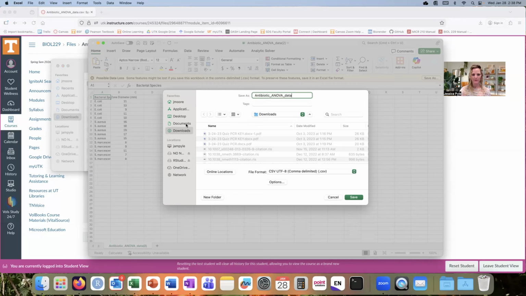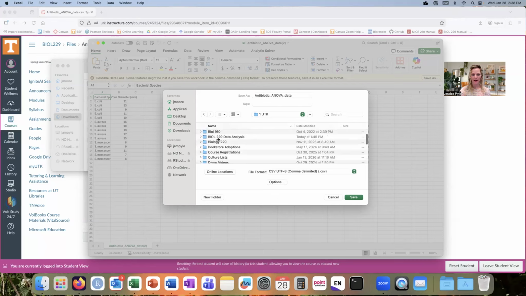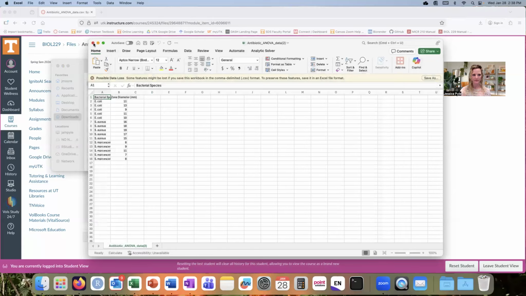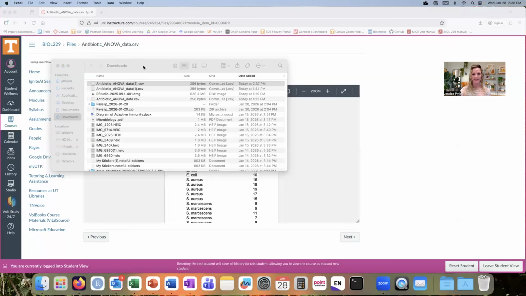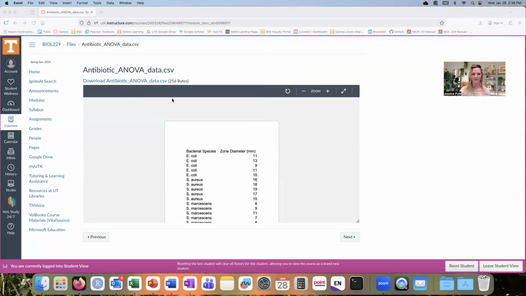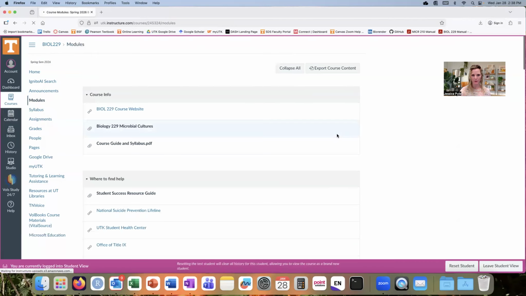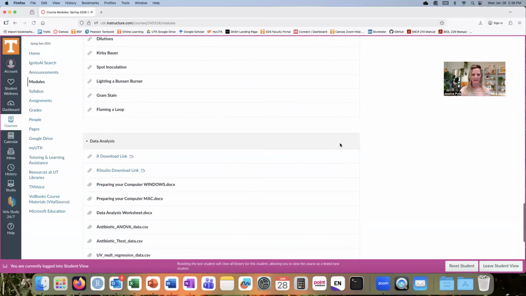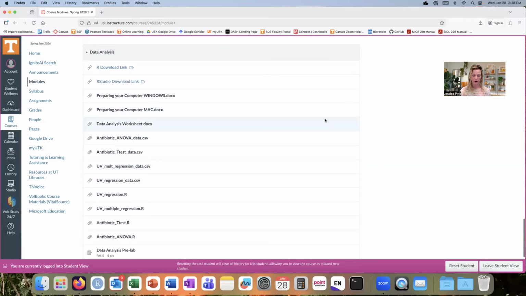So now I want to navigate to my folder that I've created. I've created one within Documents, and it's within my Biology 229 Data Analysis folder. So I'm just going to save this file into this folder. You want to repeat that for all of the .csv and .r files that you see within that data analysis module on Canvas. Once you have all of those, the next thing that we'll do is download R and RStudio.